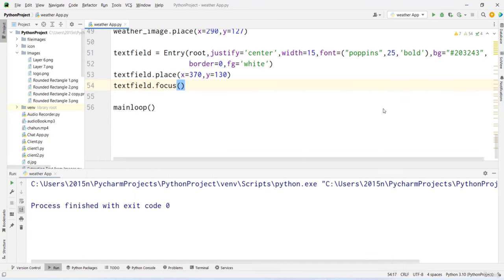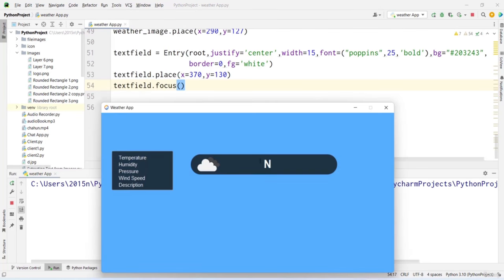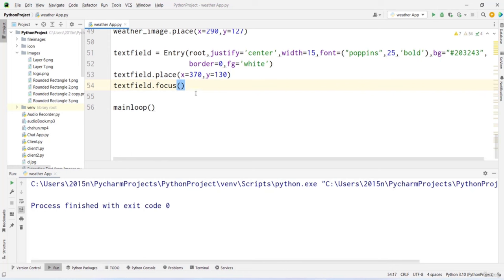Now finally, say that I just write New York right here. Now I should have an option, an icon of search right here, so that I can click on it, and then it can display the weather of New York to me. So for this, I actually need to load an image with my search icon.